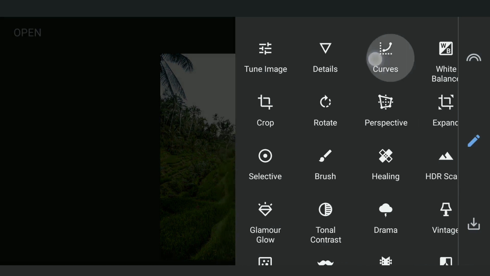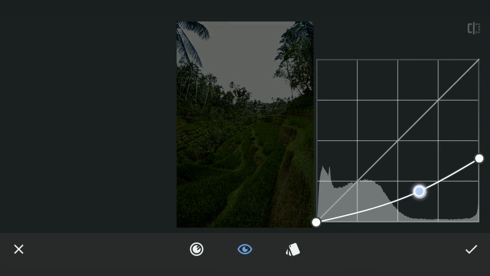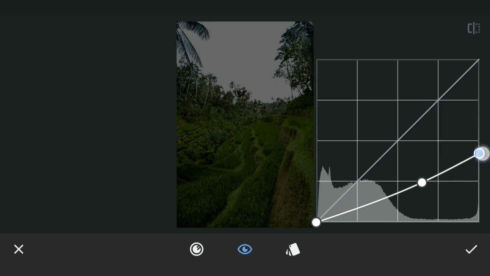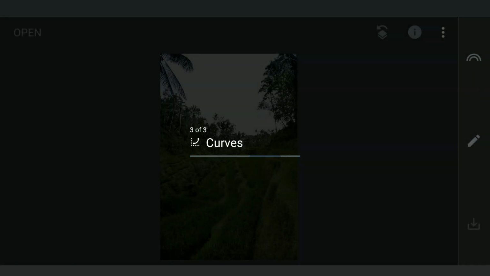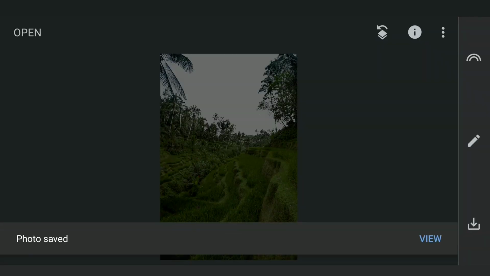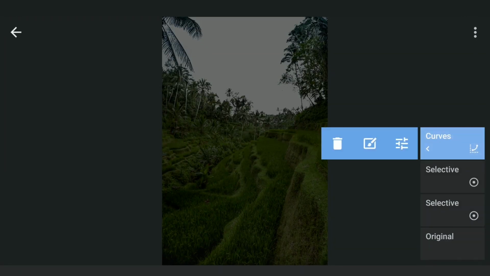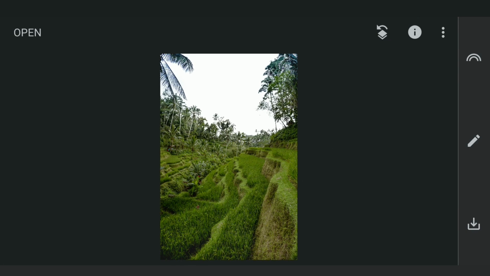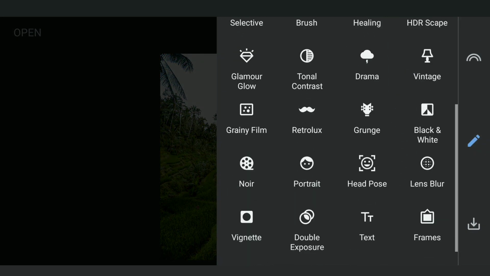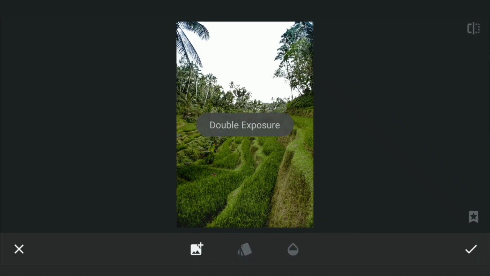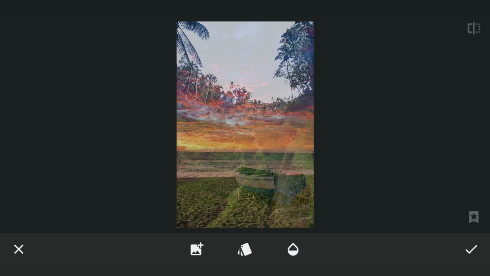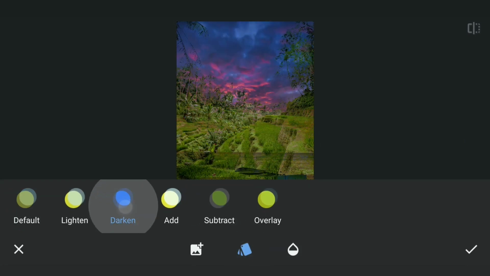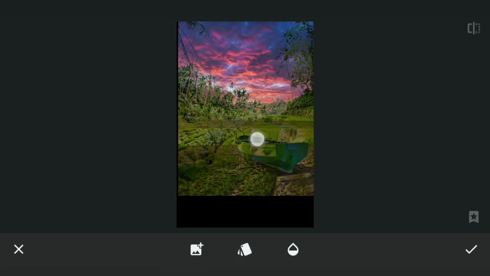Now using curves, I'm going to darken the image and save this as a separate copy which we'll need later. We'll delete this curves effect. Going to double exposure, adding this sky image with evening colors. Changing the mode to darken, which fills the brightest parts of the image, mainly the sky. Placing it at desired position.